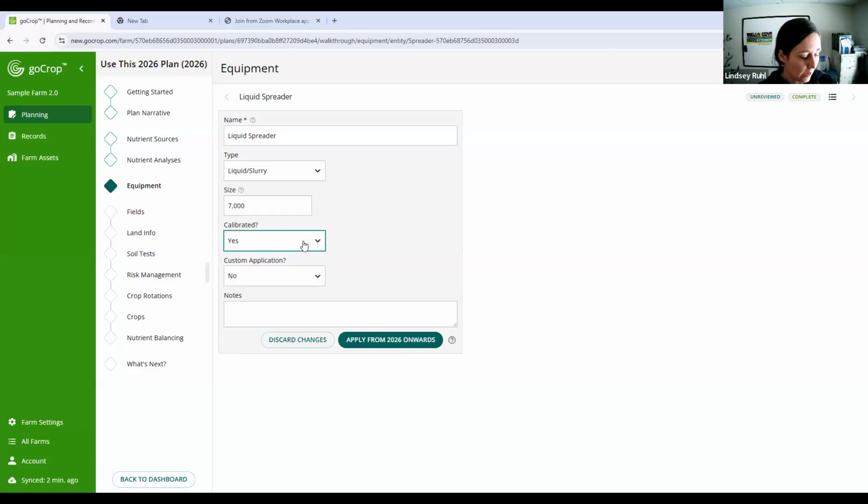It is important to have, well, I should say the required agricultural practices require that spreaders are calibrated to meet the standards, to meet the specs. The size should reflect how much it's filled up by. So you might have a spreader that holds 8,000 gallons, but for whatever reason, you only put 6,000 gallons in there. It's important to put the amount that your spreader is actually holding because goCrop uses that in some reports to help determine what the actual rate is.